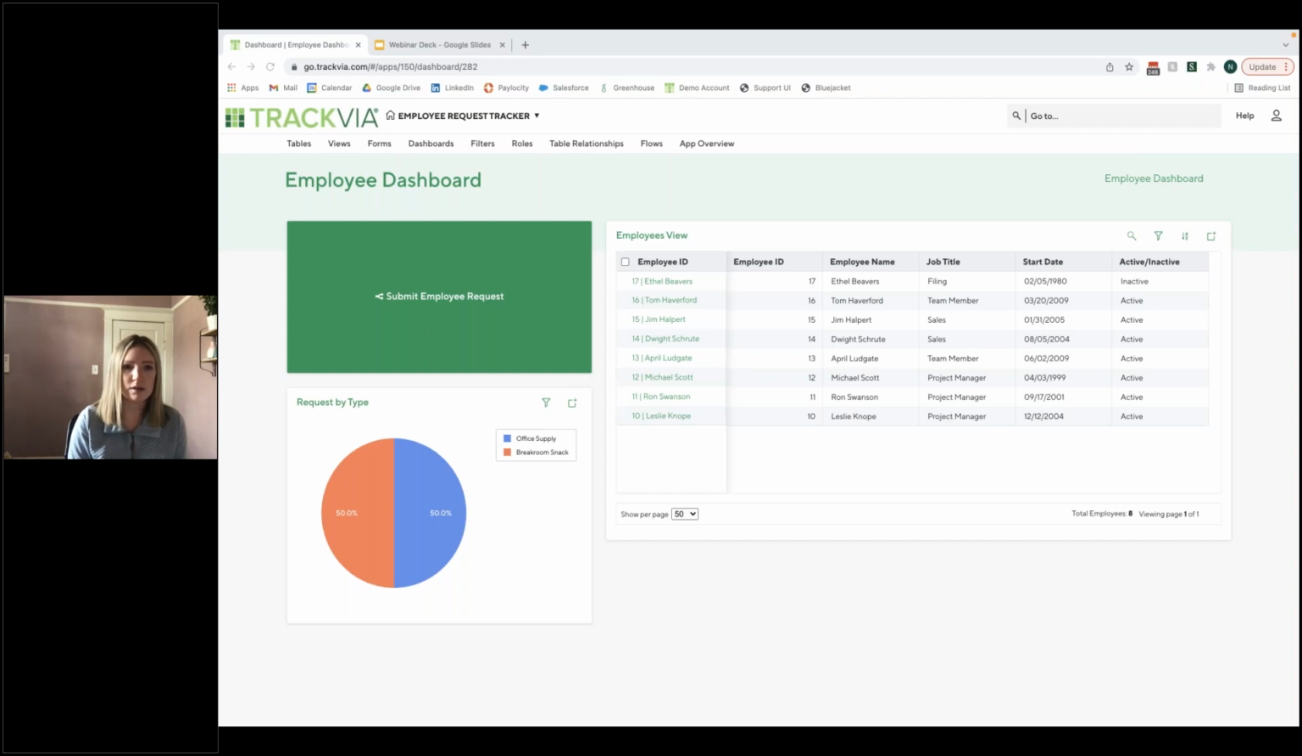All right, and it looks like we do have one question regarding mobile. Someone was asking what the mobile experience was like, and if we have a mobile app, and we do. We are native on iOS and Android devices. So you're able to go to the Google Play or Apple App Store and download the TrackVia application.